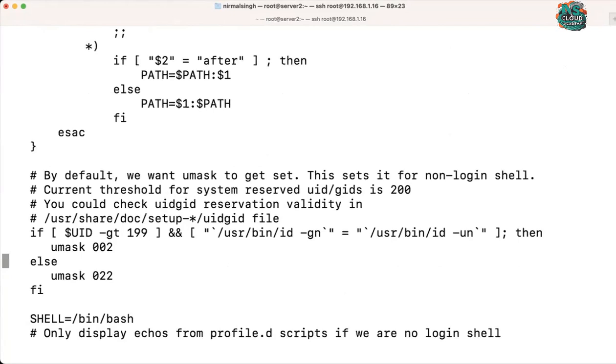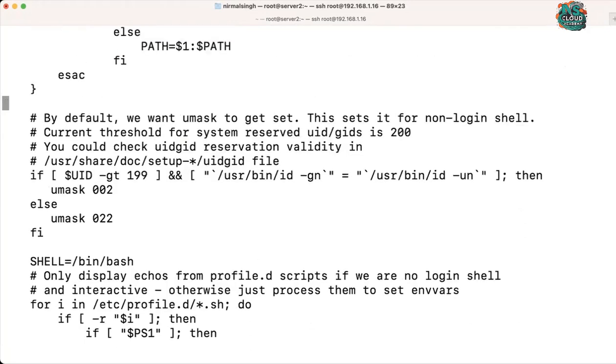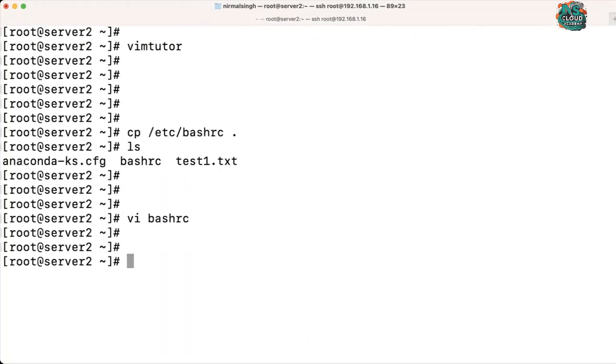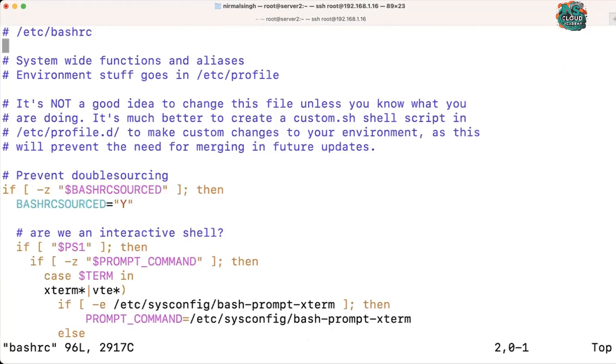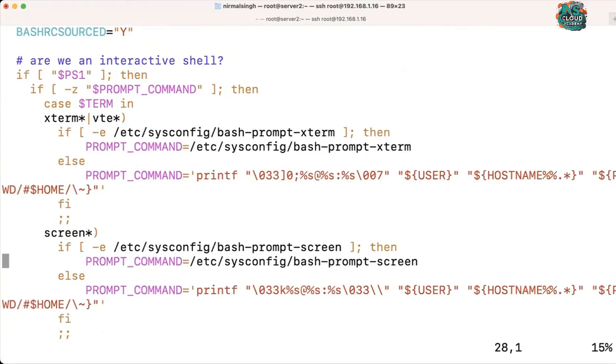So VIM is the improved version of VI. Have you seen any difference? See, I opened this file with the VI command. Now let's open the same file with the VIM command and see. Have you seen the difference? It's colorful, right? When you open VIM, it's colorful.